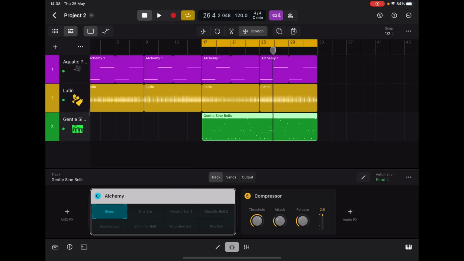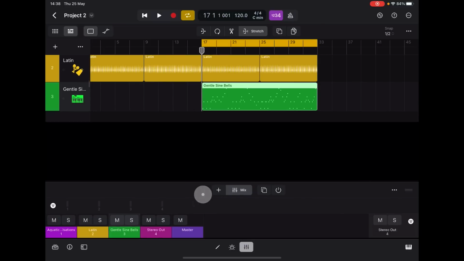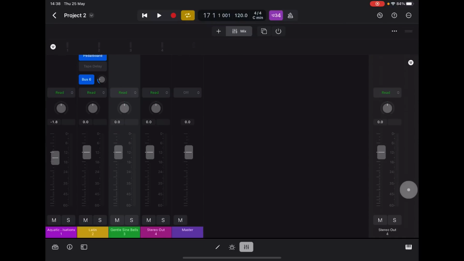Right, so let's go back to the beginning. So this is how you do it. You can also do stuff like this in the mixer. If we open the mixer up, right, here's the mixer. Let's close this one here. Let's expand the mixer here, full page.